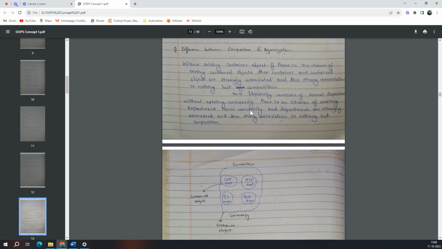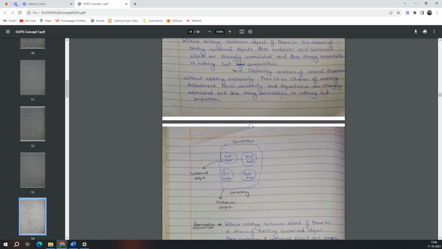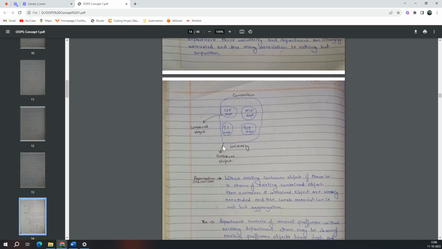There's a strong association between university and department. A university consists of several departments. Without the university, there is no chance of a department existing. Hence, university and department are strongly associated, and this strong association is nothing but composition. Here the university is the container object and the department is the contained object. If the university does not exist, the departments cannot even exist. We haven't heard of a department standing alone, correct? We have a university, and inside a university we have departments.